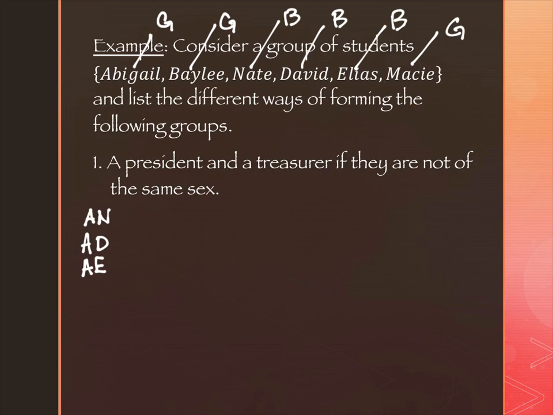Okay? And that is every option for how Abigail could be president. And then we go to the next person, and we're just going to go down the list. Who's after Abigail on my list? Bailey. So now we're going to do Bailey. Bailey could be president, and who is her treasurer? Nate, or David, or Elias. Okay, everybody good with that? That's every way that Bailey can be president, every way that Abigail can be president.